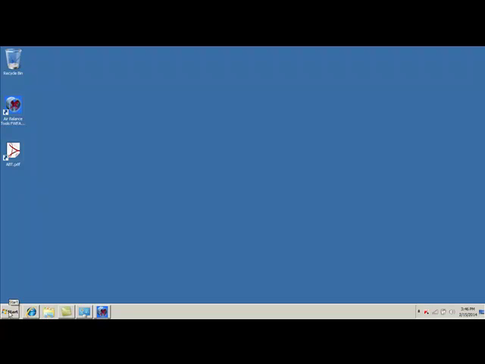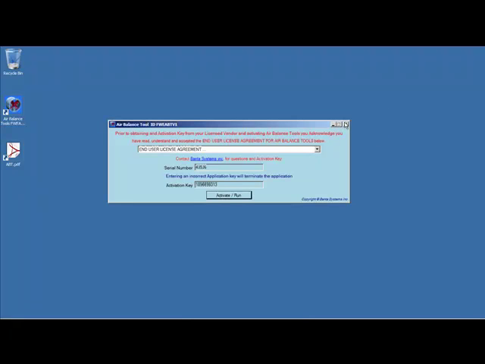I'm going to be covering ABT files and folders. First, if you have ABT loaded on your computer and you've activated ABT, you already have an activation key.